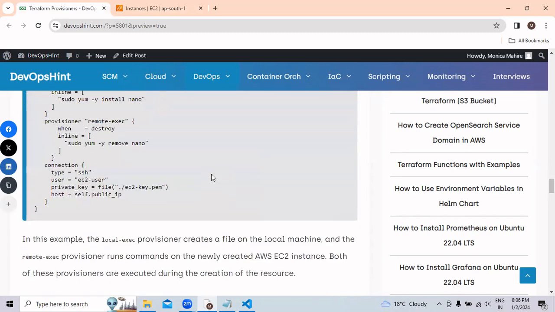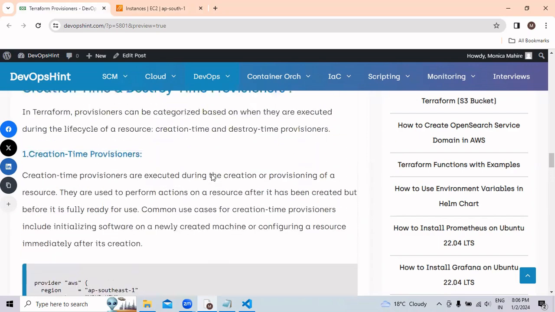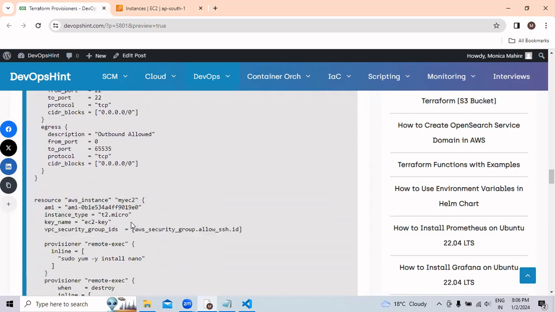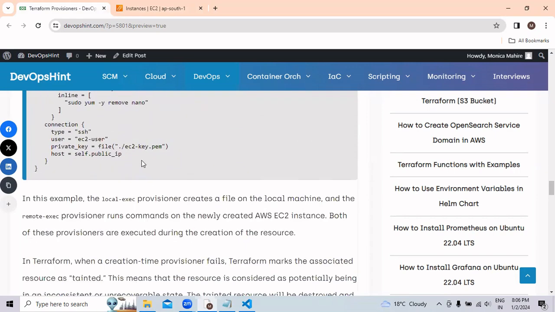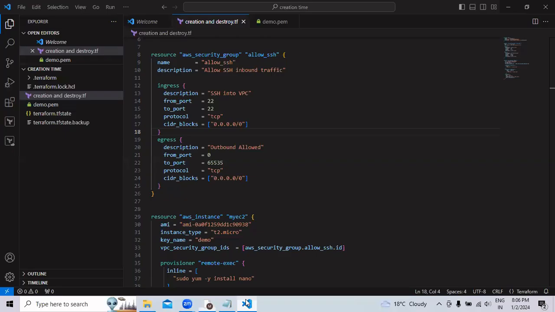So now let's see the practical. For that, we will copy the syntax and store it in a new folder and open it in Visual Studio Code. So I have already copied the syntax in the creation and destroy.tf named file. And I also have my demo.pem key file.